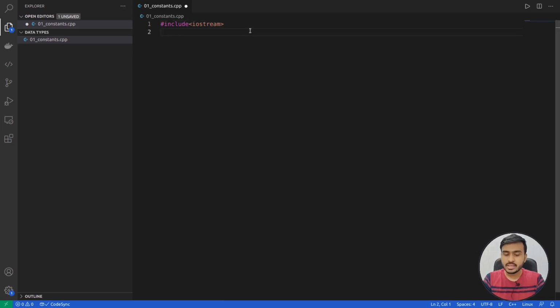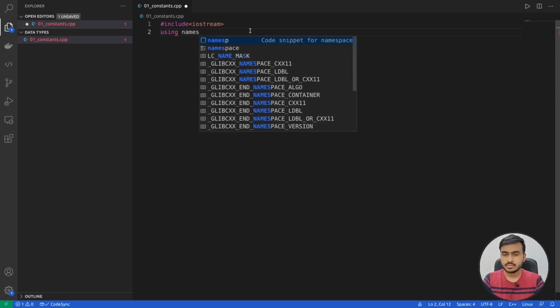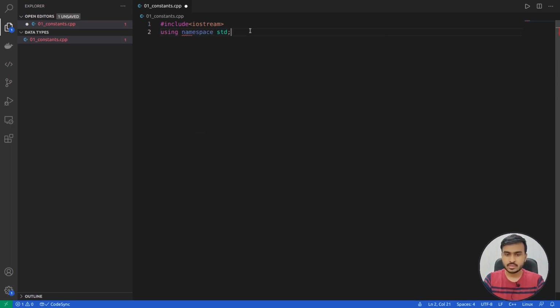Then after this, I'll have to include the standard namespace. So I'll write using namespace std. This is pretty common syntax. Right now don't worry too much about it because we have a separate module for namespace. After this, the main important thing of a program is your main function, that is your entry point or starting function.